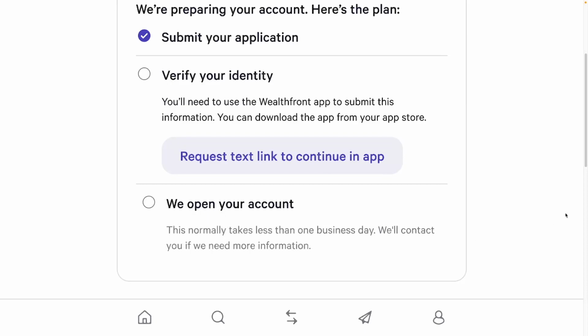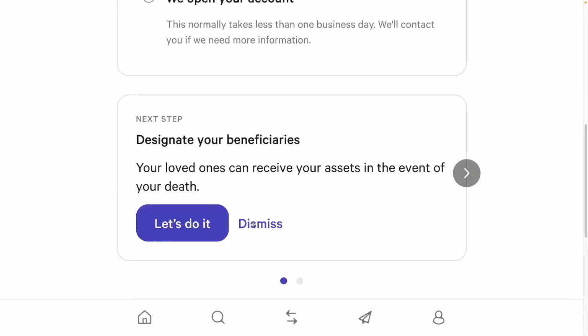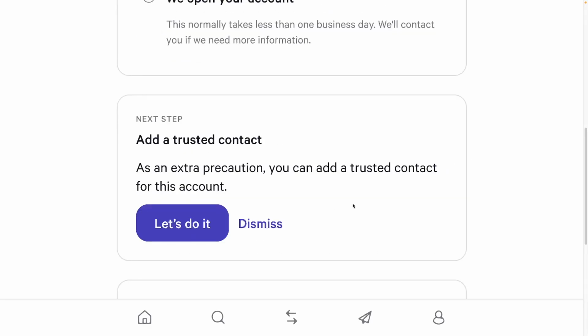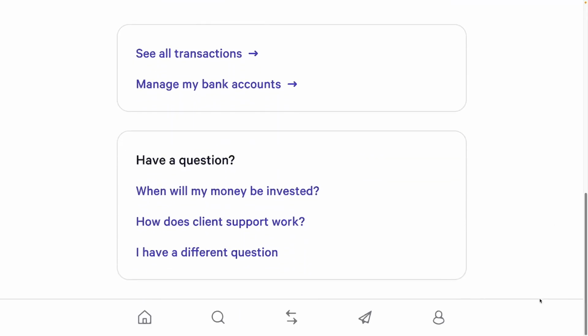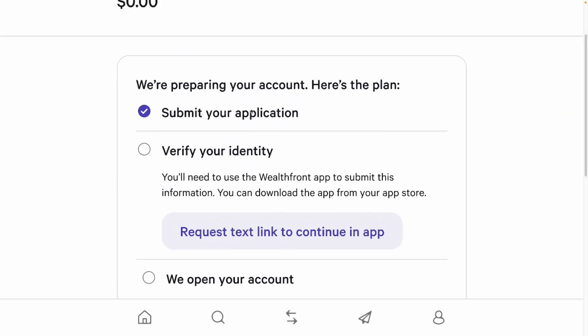We'll contact you if we need more information, okay? I'm gonna dismiss this for now. Okay, submit application. It doesn't look like I have to actually submit. I believe I've already done so, but I'm actually going to verify my identity with the app on my phone.